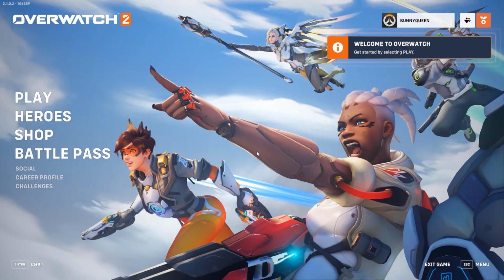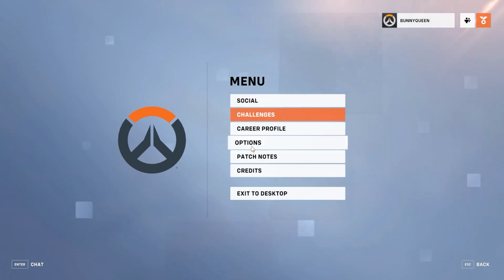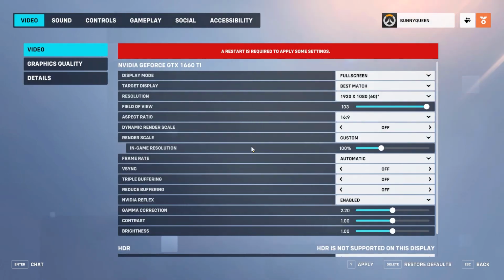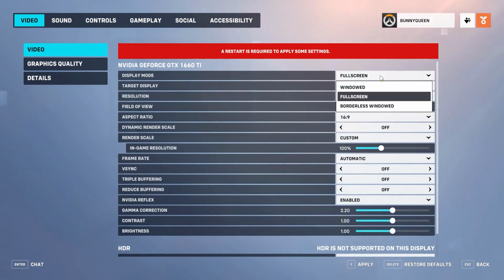After that, go back to your game and click on the ESC key on your keyboard to open up the in-game menu. And then click on Options. And then, in the video section, make sure to turn off the dynamic render scale. Then the NVIDIA Reflex should be either turned off or set to enabled. Don't use the enabled plus boost. And finally, make sure to play the game in full screen. Don't select windowed or borderless windowed options, and then click on Apply to save these changes.